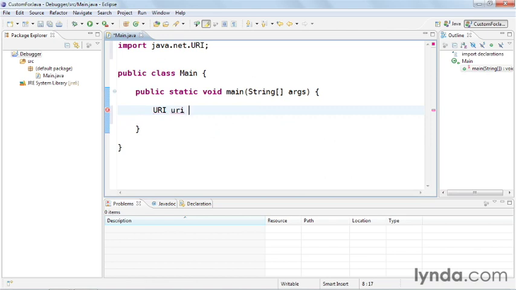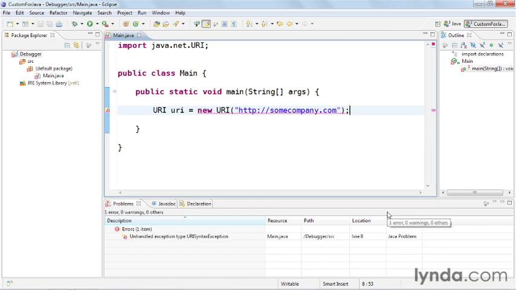Then give it a variable name, URI all lowercase, and set its initial value with the constructor method, new URI, and pass in a well-formed domain string such as http://somecompany.com. It doesn't matter what the name of the domain is or even whether it's a real website. What matters is that it's well-formed, with http:// at the beginning and then a well-formed domain at the end.